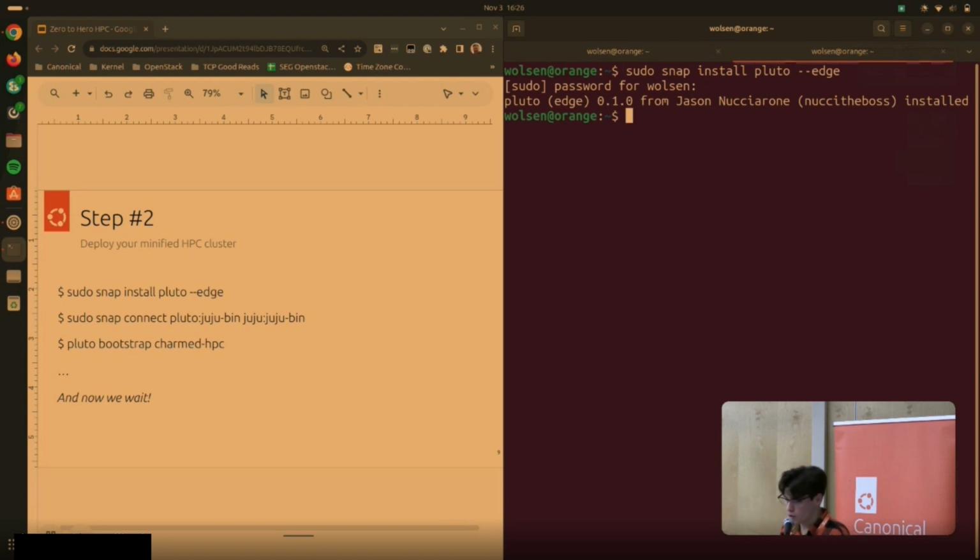And the next thing that we're going to do here, just to make Pluto aware of Juju so that it can actually communicate with the CLI program, is we're going to connect the snap interfaces. So essentially, Juju will provide the Juju binaries, and then using sudo snap connect, what I'm going to do is basically tell Pluto, hey, this is where you can find the binaries for this specific version of Juju.